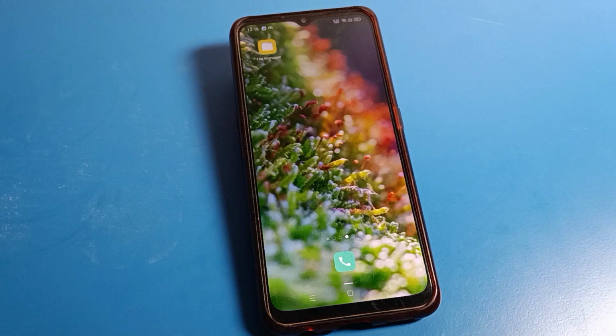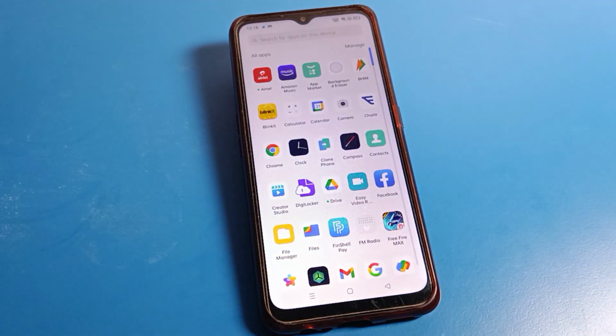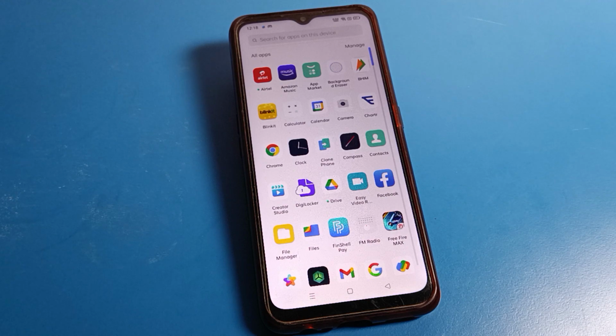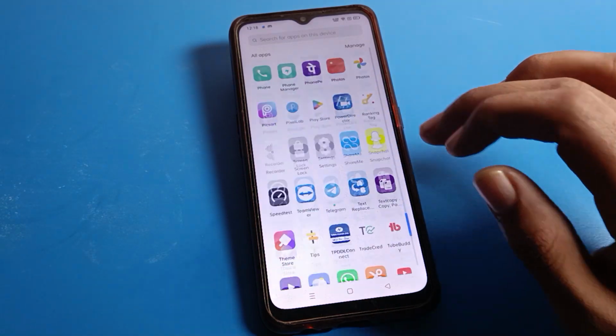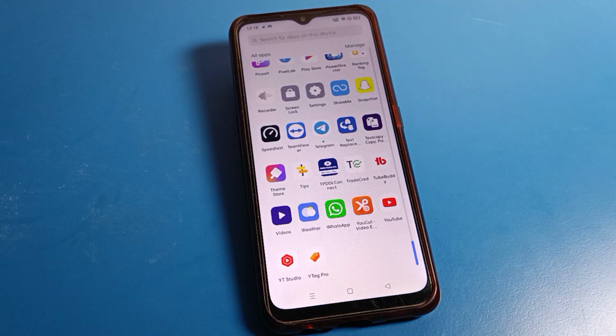Today we are going to show the Oppo mobile split screen setting, and in this video I will show how to use split screen on Oppo mobile. So if you want to use the split screen setting on your Oppo phone device, I will tell you how to turn it on and use it in this video.